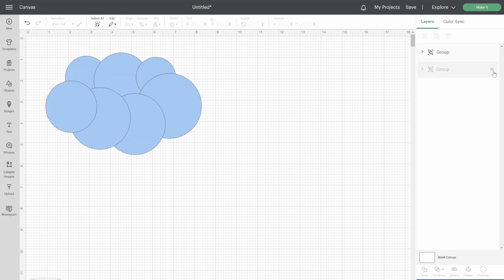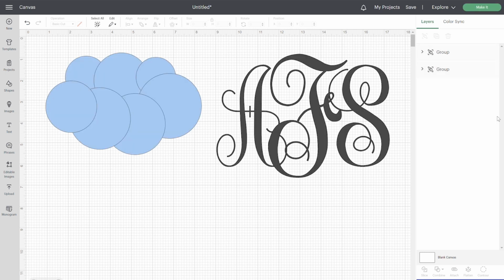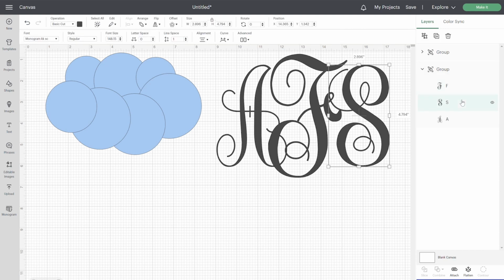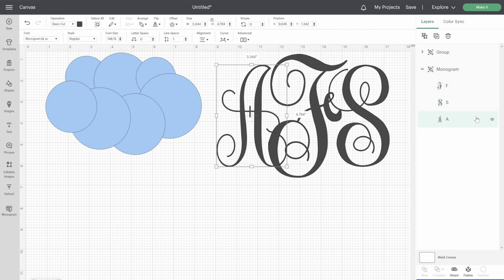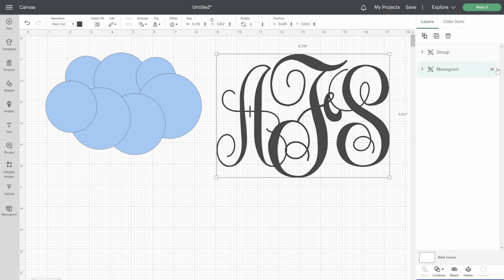I'm going to unhide these real quick. But the great thing about this new feature right here is you can rename layers. So right here, I can rename each one of these, and I can rename my group. And all you have to do to rename them is double click on them. So let me name this a monogram. So now when this is hidden, I know that I want to unhide my monogram.